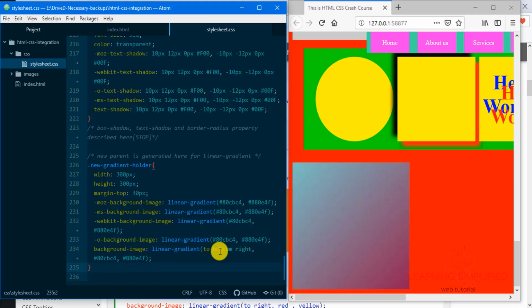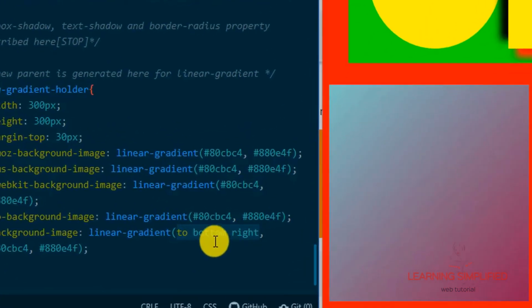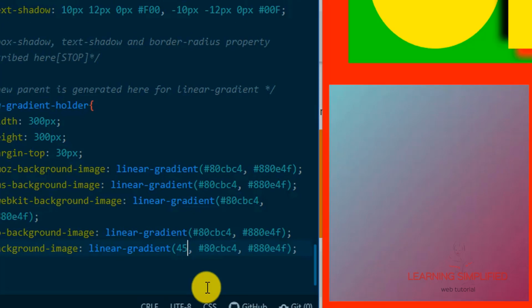Now there's practically another method by which we can define the direction of a gradient. Instead of "to bottom right" or "to left" or "to top" or "to right", we can define the angular value, and that is how we can change the direction of a particular gradient type. So all we are now going to do is put a degree here.